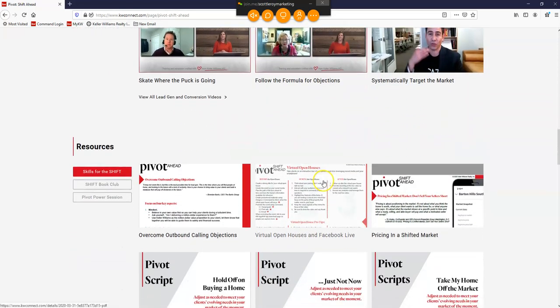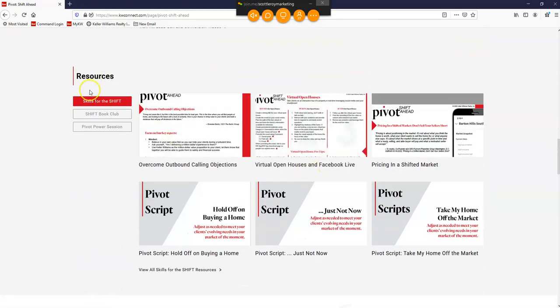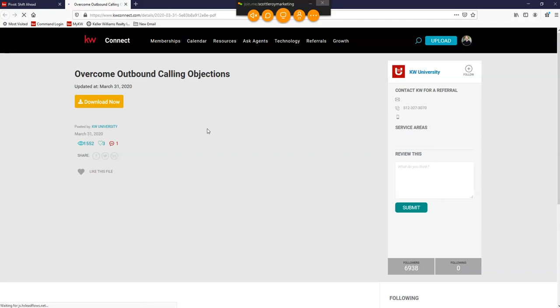Scrolling down a little bit more, we have our resources. So these are going to be more text rather than your video options or audio options. You have your skills for shift, shift book club, and then pivot power session. These are all going to be platforms that you also have access to, and we'll click on one of them. And when we pull it up, you'll see that you'll actually have access to download now, which will just download as a file right on your computer for you. So again, you guys have access to all of these materials.